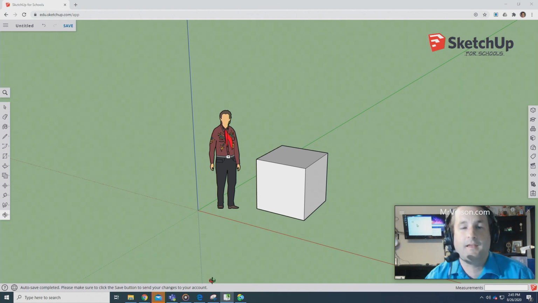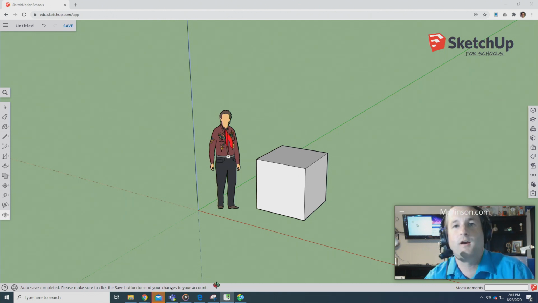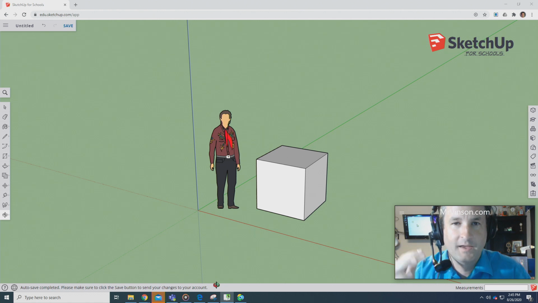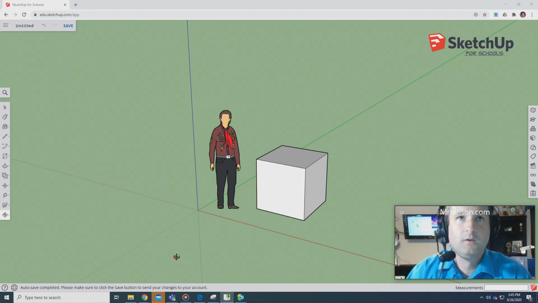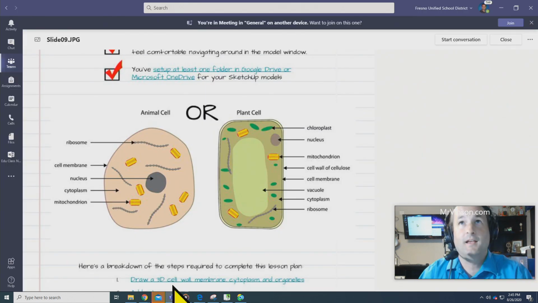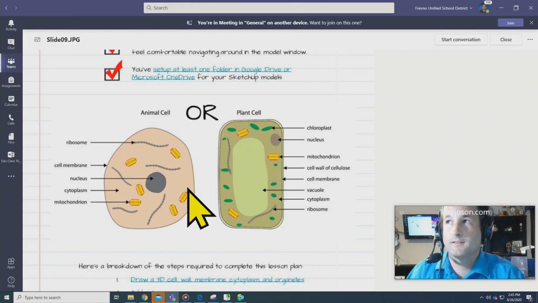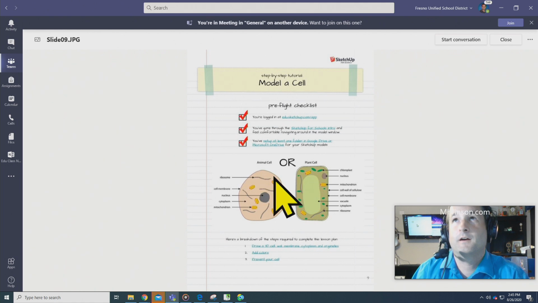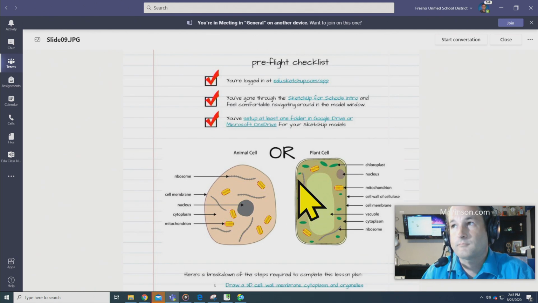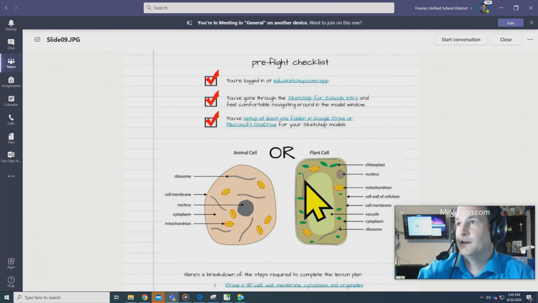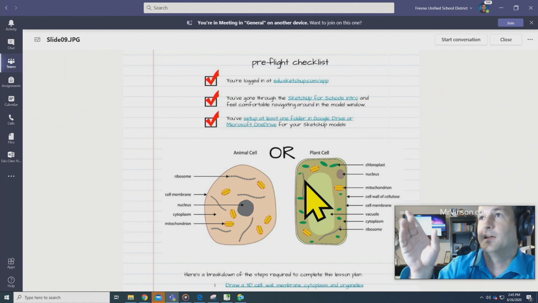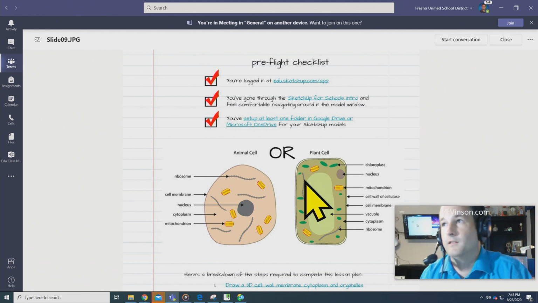7 and 8, I want you to look at those slides in the instructions, but they're more how to use SketchUp and less actually anything related to the project. Okay, so we're going to go back to Teams, and we're going to take a look here at slide 9. I've kind of zoomed out, but here we are in slide 9, and you'll notice if you look closely that you need to be logged into SketchUp.